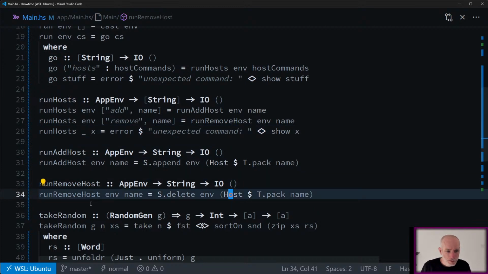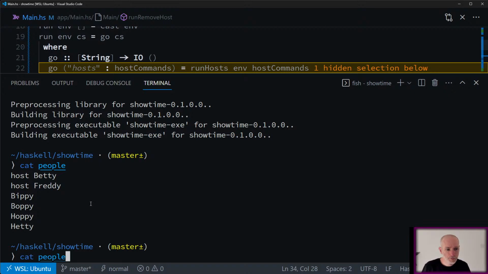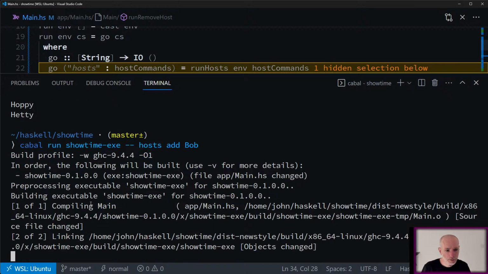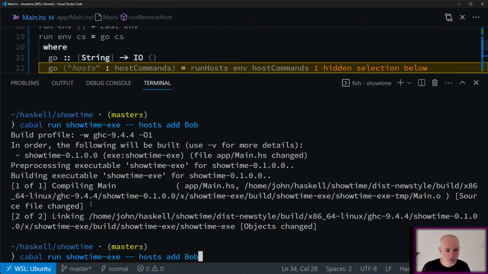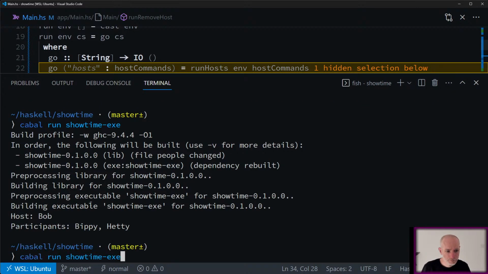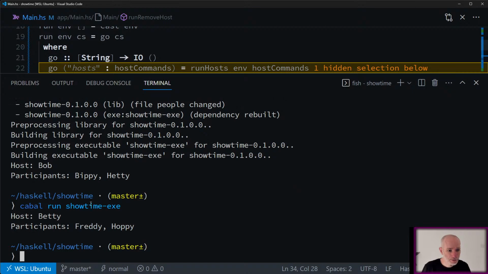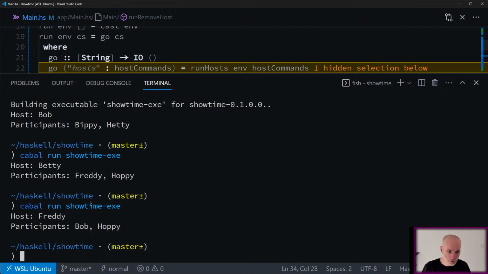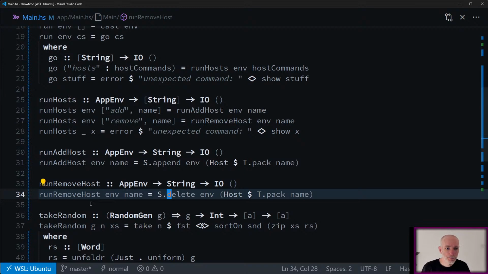Okay, and then instead of s.delete, we might call, I'll just leave it as s.delete. We can add and remove hosts from our file. So in theory, I can say hosts and Bob, and then I can run any arguments, and it should pick a list for me. Bob is now the host, conveniently. And he also shows up as a participant, which is what I would expect.